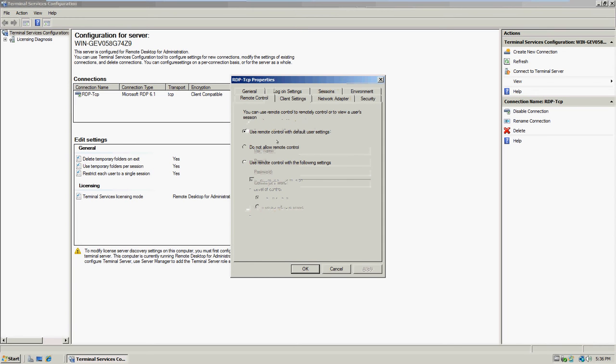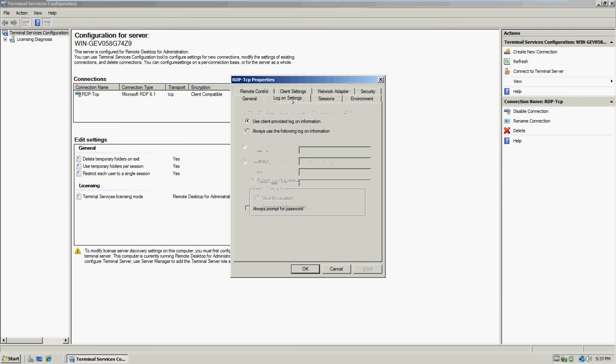Remote control. You can use remote control with default user settings, not allow remote control, or use remote control with the following settings, which lets you remotely control or view a user session. So say someone's logged on and you want to know if they're doing what they're supposed to, and not doing wrong things on this program. You can use that to watch and check things. Logon settings, we just went over that.